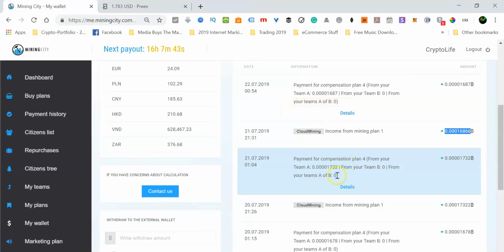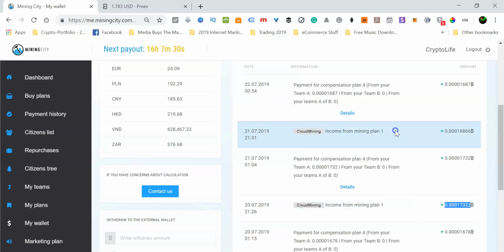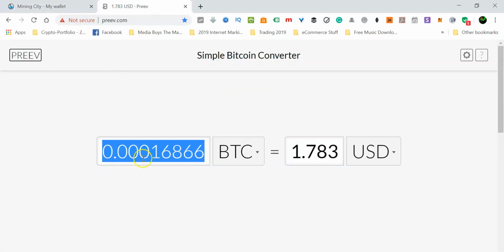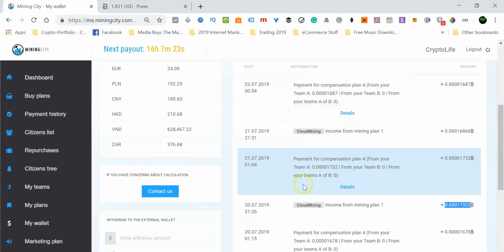Let's go back to the wallet and look at the 20th. Again, we're just looking at the cloud mining. We're not looking at the commissions. I'm just looking at my own investment. So on the 20th, this is how much I earned. I'm going to copy that and then go back to proof and paste the amount here. As you can see, $1.08, and then go back to my wallet again.